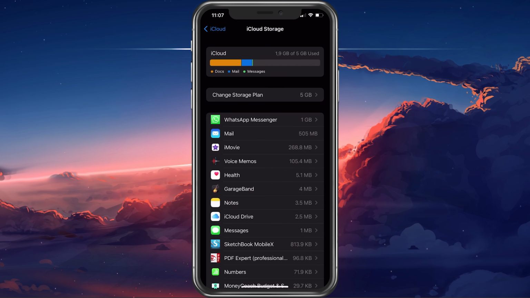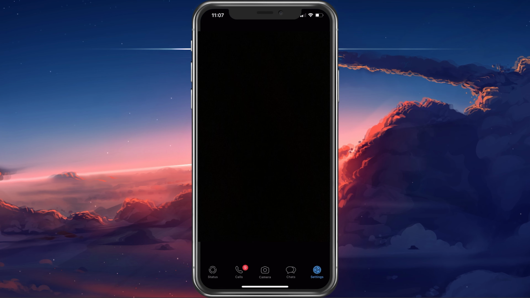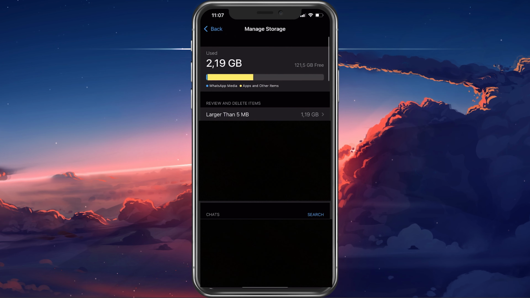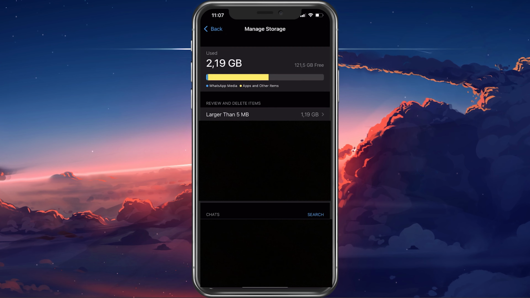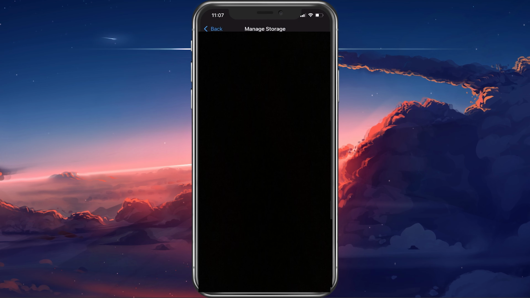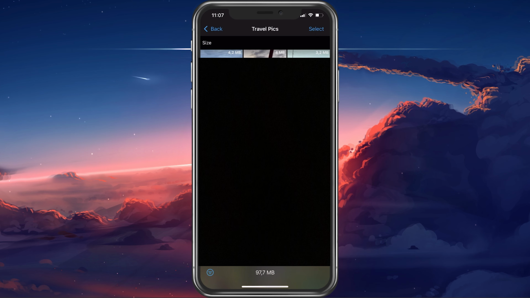If you wish to preserve some, but not all of your WhatsApp data, then go ahead and open up your WhatsApp application. Here, navigate to Settings and then Storage and Data. Select Manage Storage, and you can see how much storage the app is taking up on your device and potentially in your iCloud backup. You can review and delete items such as videos and other large files. Below, you can see how much storage each chat is taking up. Select one of the chats, and you can then proceed to select and delete all of the photos and videos.